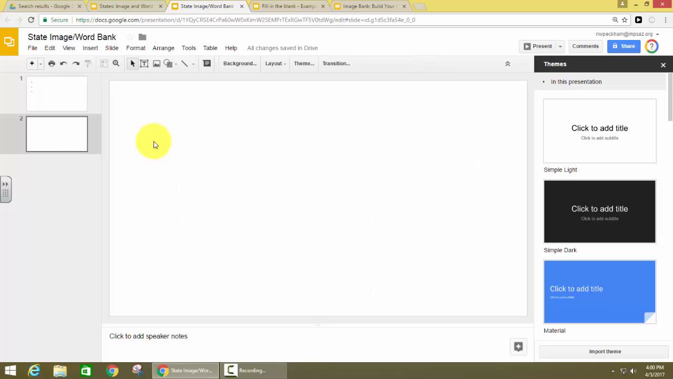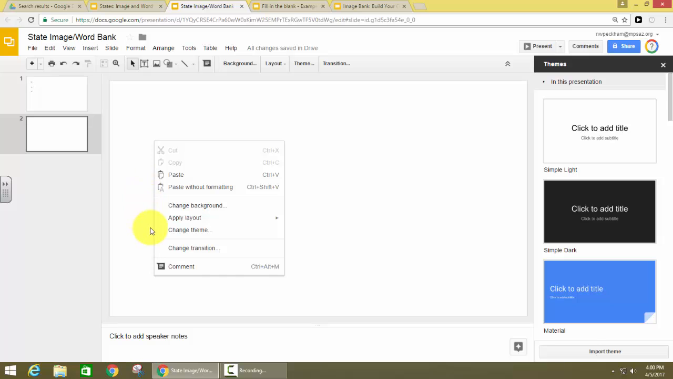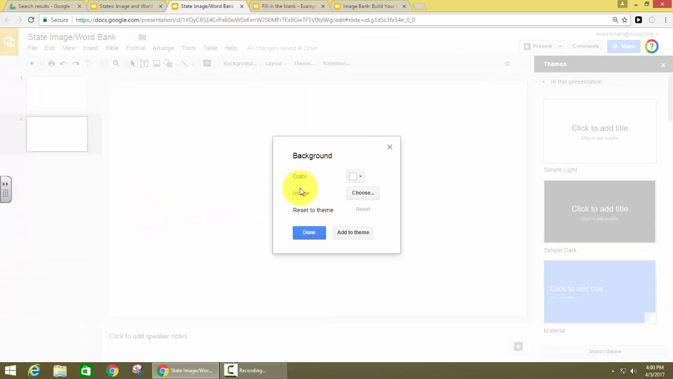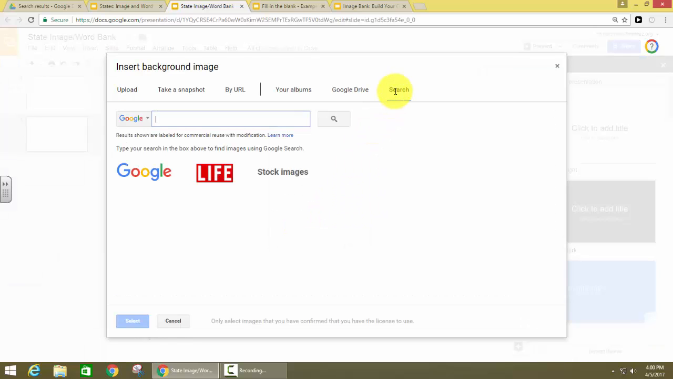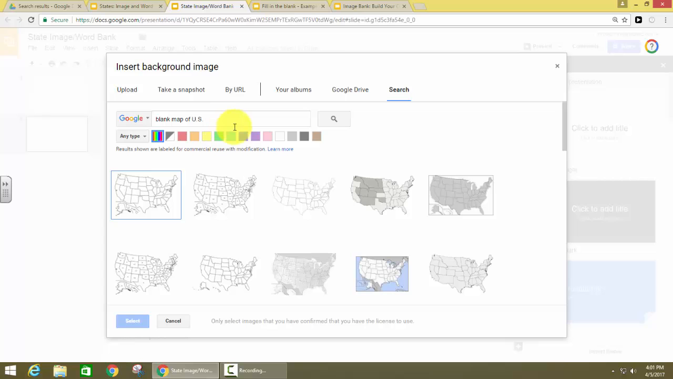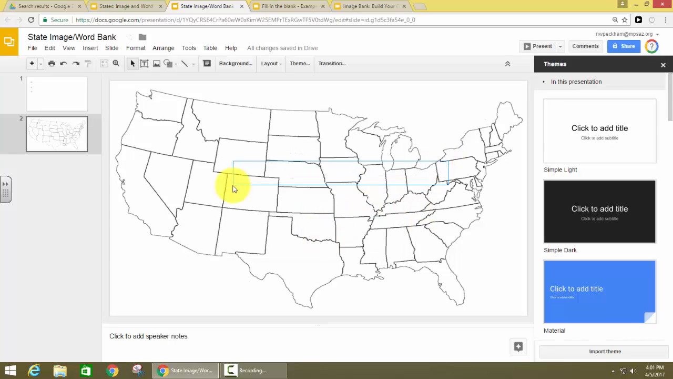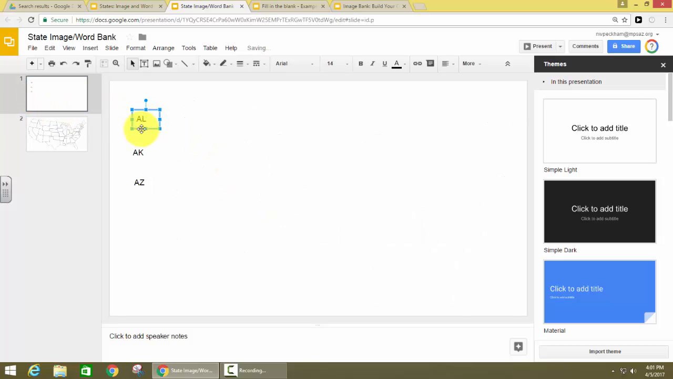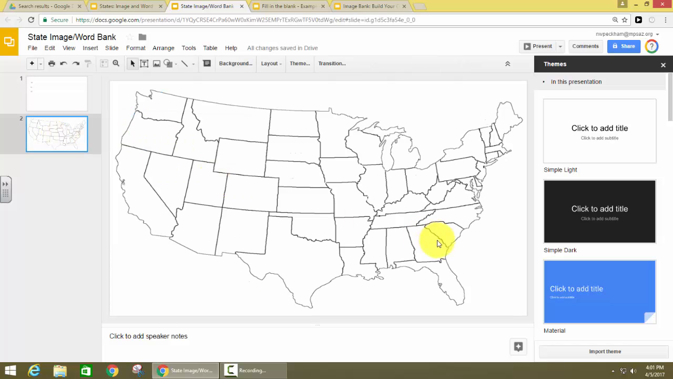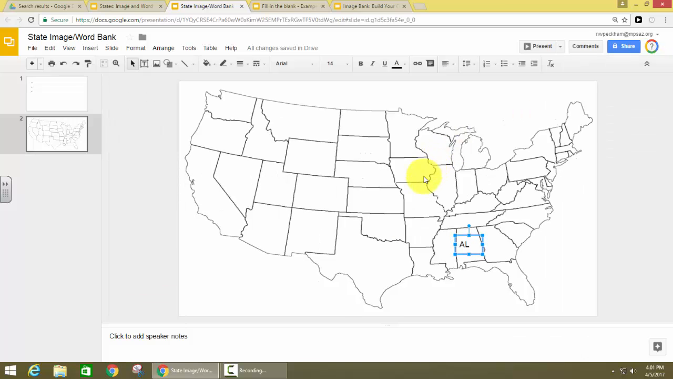And the way to do that is to right-click on your slide, go down to Change Background, and we're going to choose Image. And we'll do a search again. We'll just type blank map of US. And there it is. We select it, press Done, and now see it doesn't move when I click and try to drag it. It has become basically embedded into that slide. It is a part of it. It's locked in place. So now I could go ahead and click on Alabama, copy it, paste it, and drag it over to the correct spot. So that's how to create one of these image or word banks.